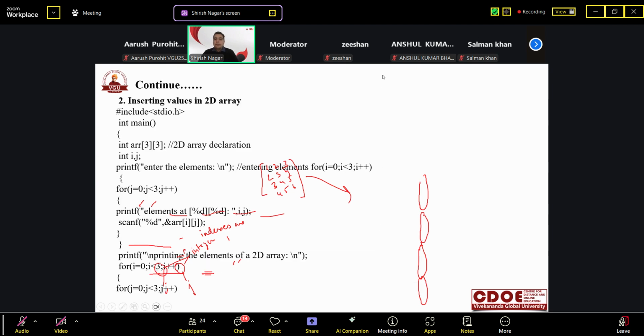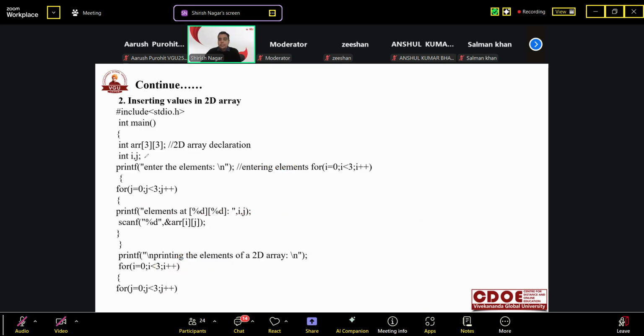In the same way, we can insert values inside a 2D array. So for inserting values inside a 2D array, again, we can have an empty array. So here I have not initialized my array. I don't have any elements stored inside the array. I have just declared my array. So for declaring the array, I have used this ARR33. So it is simply an array declaration.